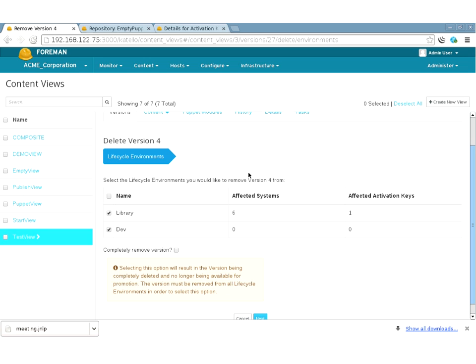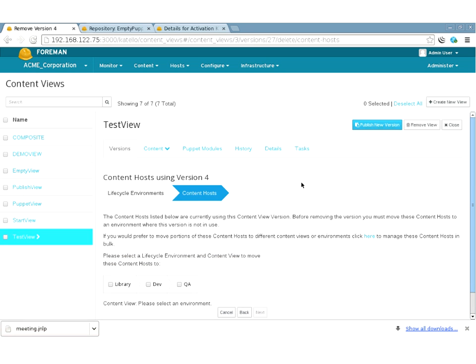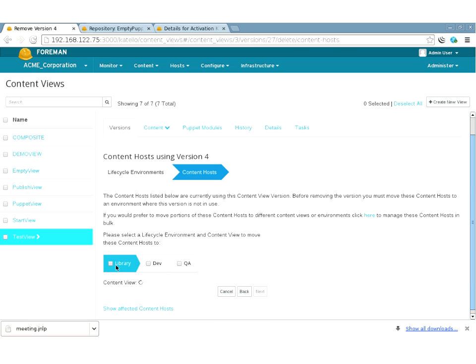So for example, if we click here on version 4, we can see that it's in library and in dev, and it has 6 affected systems and 1 affected activation key. If we wanted to completely remove the version, sort of remove the archive, we check this box and then it completely goes away. Otherwise, it will just remove it from these 2 environments.